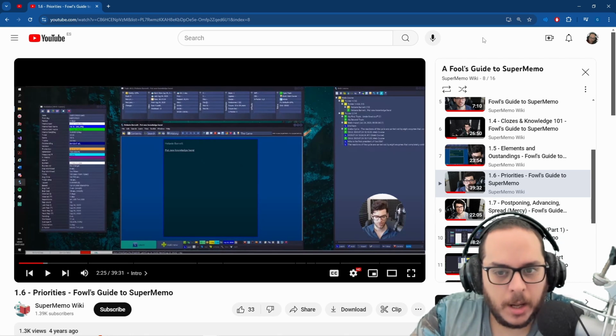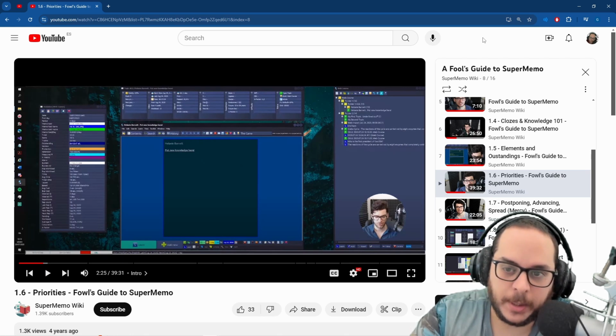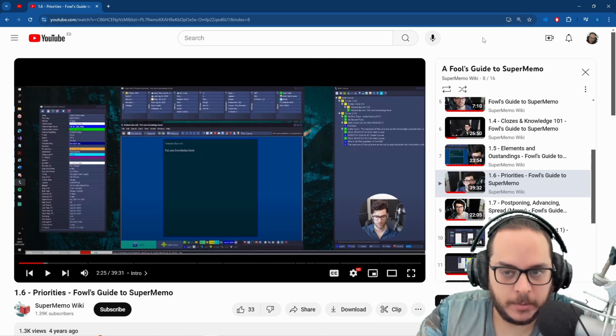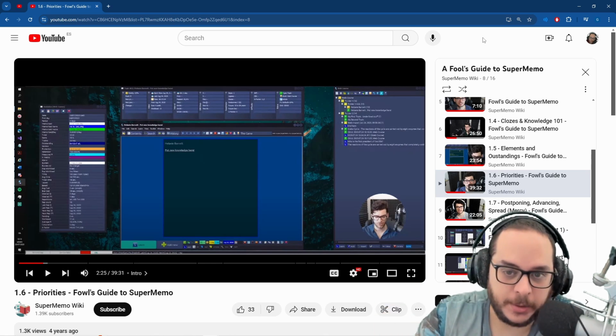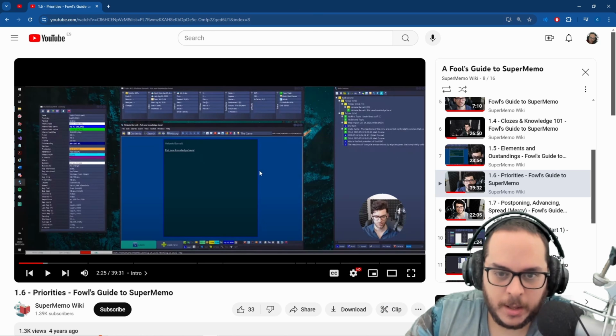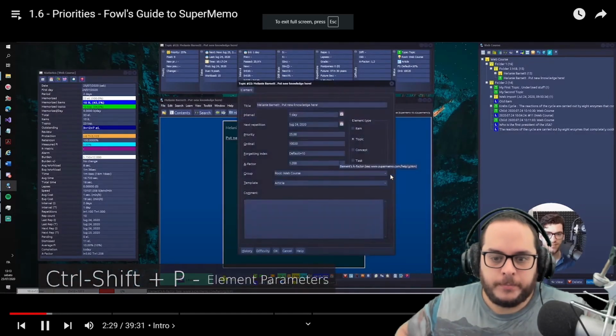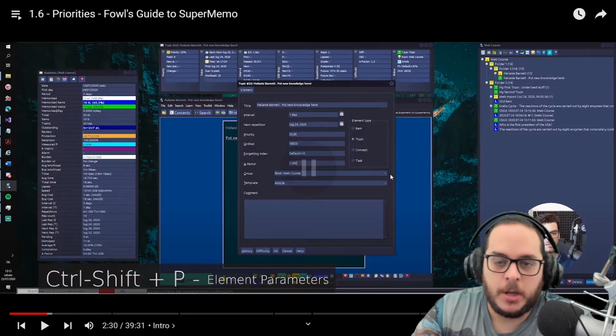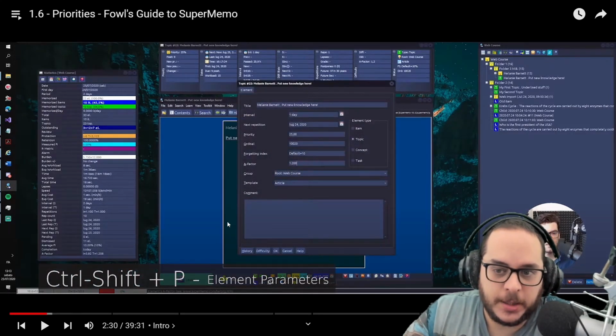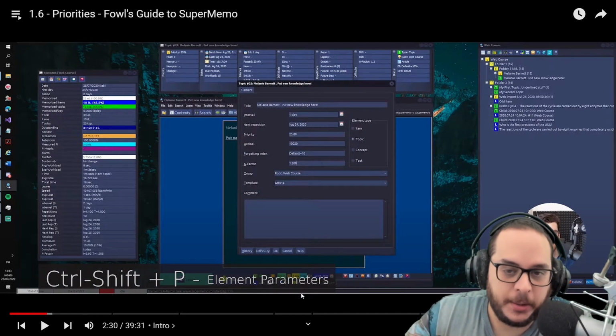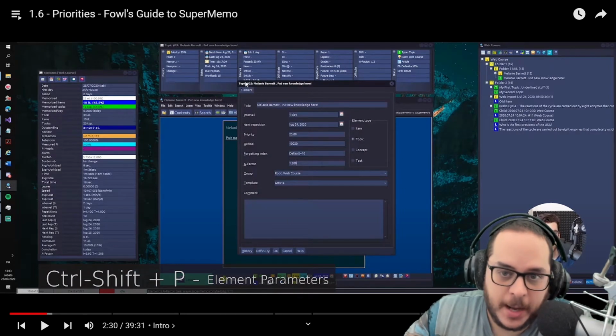Incremental things. Let's continue the SuperMemo course, the Pleasurable expansion. Now we start a new section, the element parameters. How it works. So, Control Shift P. You can see the Control Shift P is the shortcut for the element parameters. Every single element has this window.